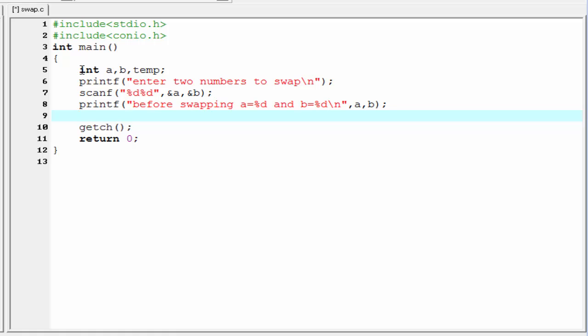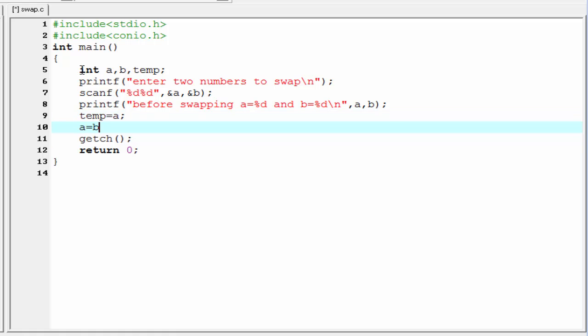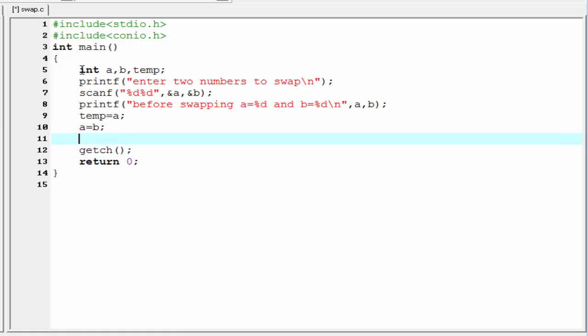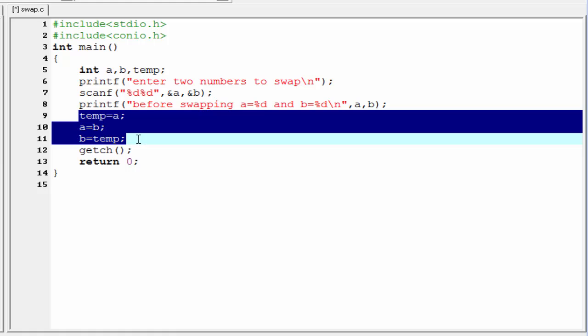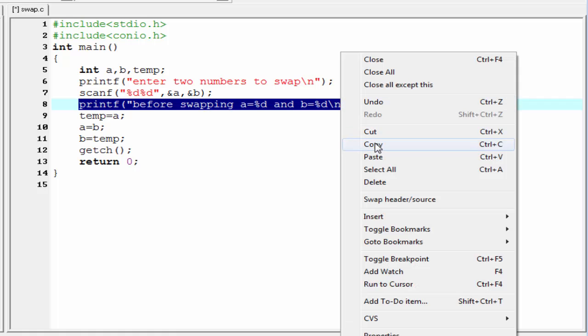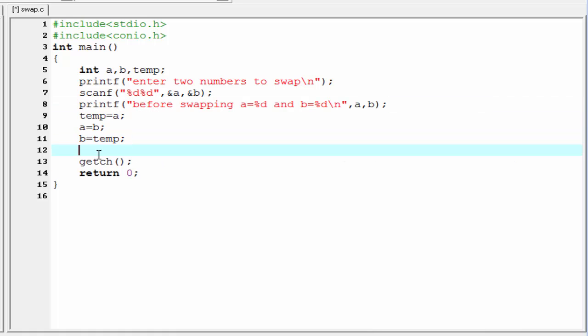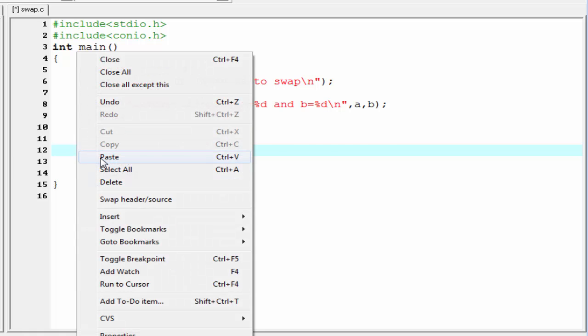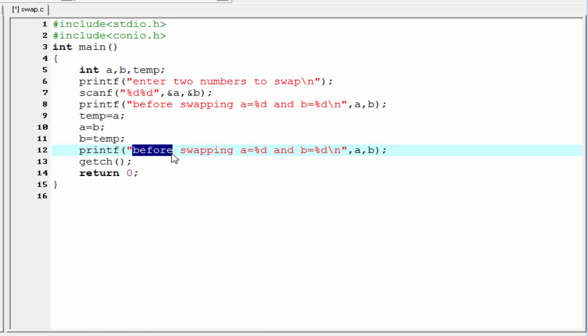So first write here temp equal to a, a equal to b, and then b equal to temp. These three statements swap the value of the variable a and b. Then I am going to copy this statement and paste here, and now I am going to write here after swapping. Our program is completed. Let's see the output.